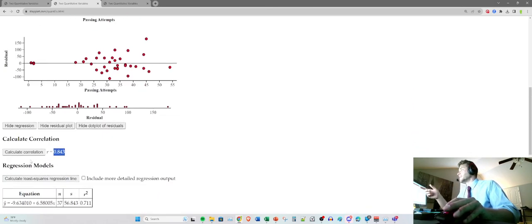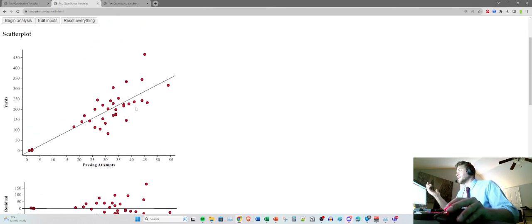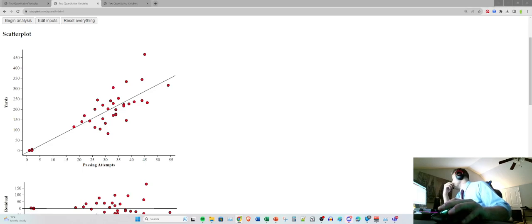Once we get this line in here, you see it says calculate least squares regression line. If you want to just click that, you can. But you can see this line here. Tua is definitely an outlier, right? He had a phenomenal game. His yards per attempt was 10. He was way far and above.